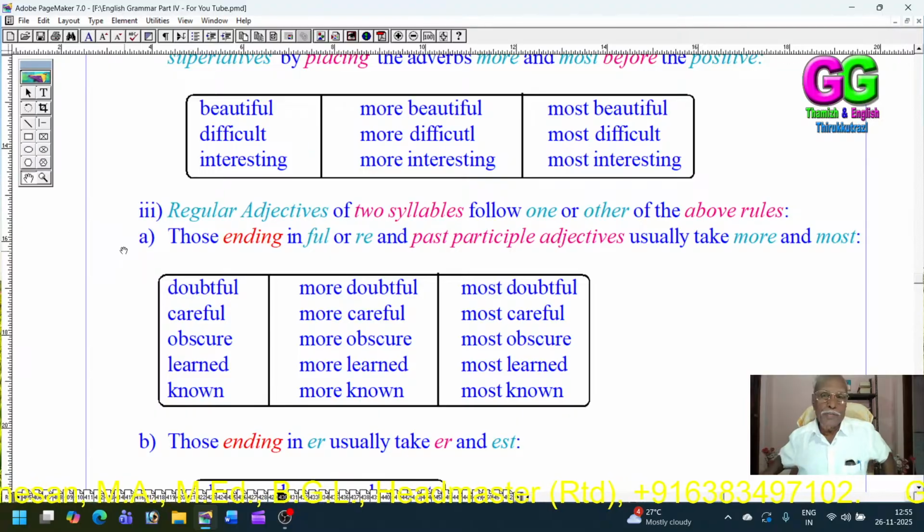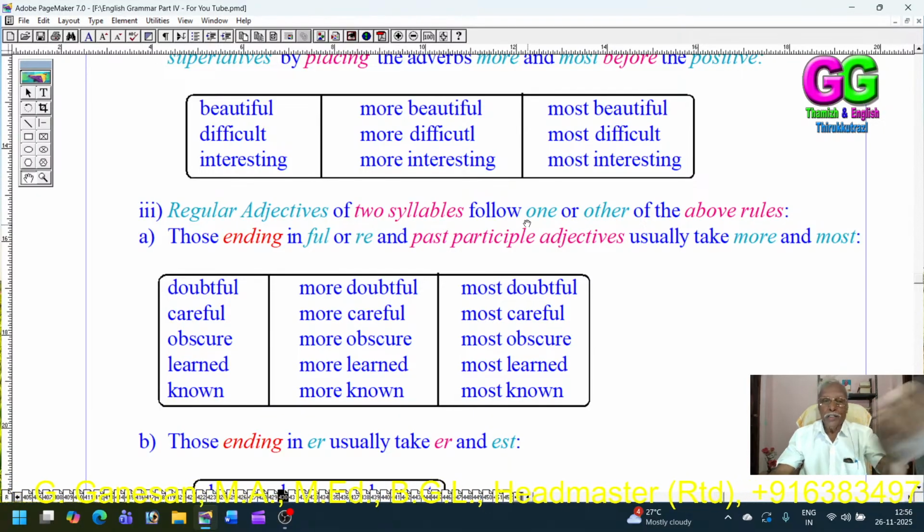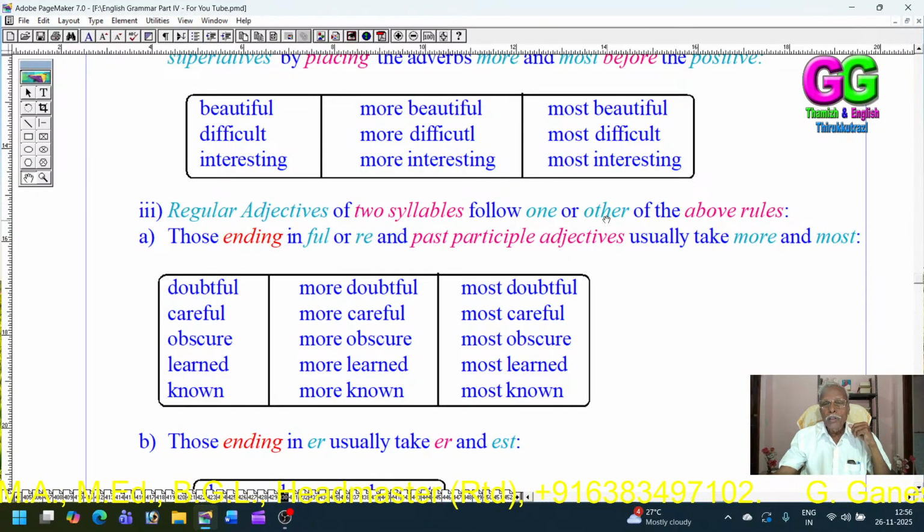Bisyllabic regular adjectives. That is, the adjectives having two syllables follow either of the two ways that we saw earlier. Regular adjectives of two syllables follow one or other of the above rules. That is, we've already seen two rules. Most of them take ER and EST.